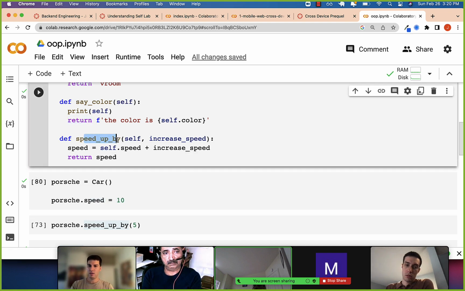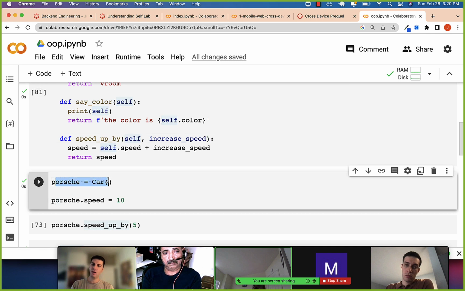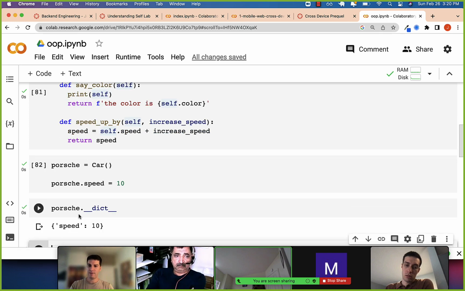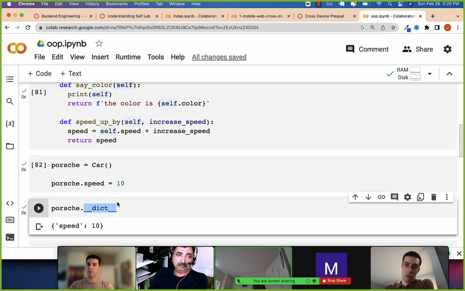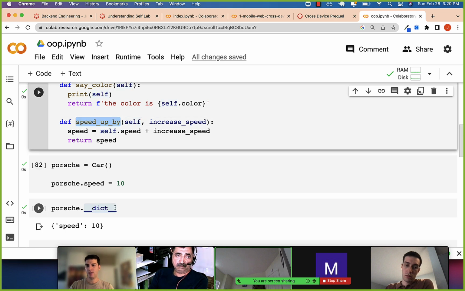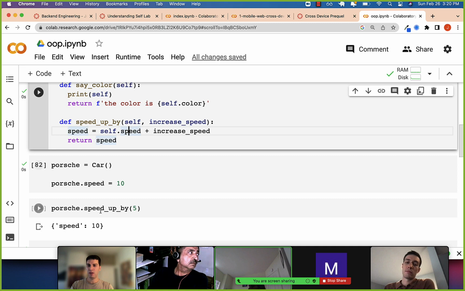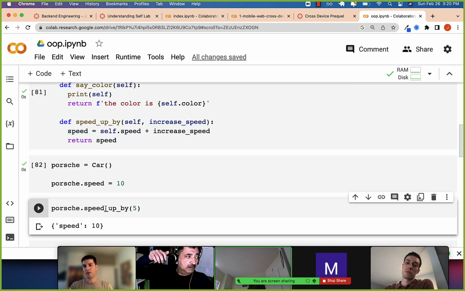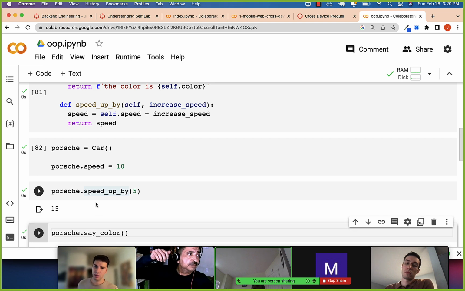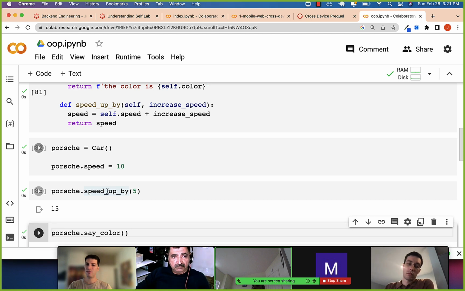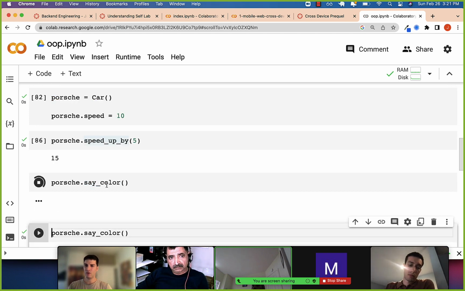So we call this speed_up_by. We create a new Porsche. We set the speed to 10, right? So now Porsche.__dict__ has the speed of 10. Then we do Porsche.speed_up_by, and we pass through 5. And that would take the self.speed, so 10, plus the increase in speed, and that will return 15. Got that? Now what it did not do, if you call this again, it's going to stay 15 every time, even though it seems like we're increasing the speed.